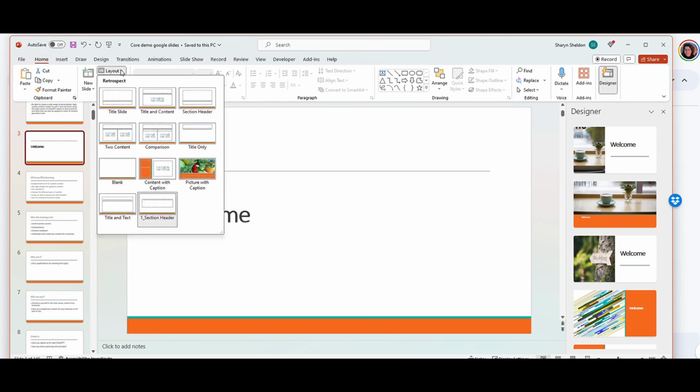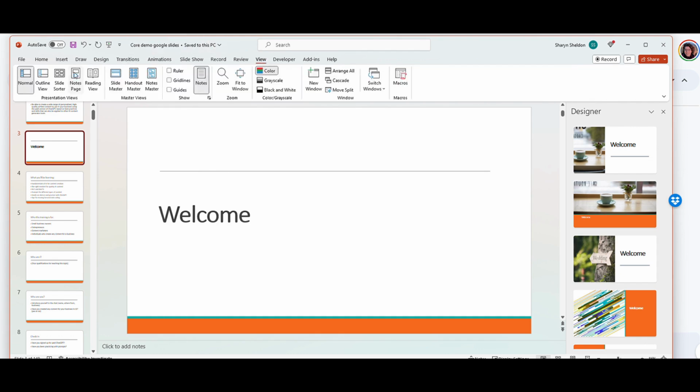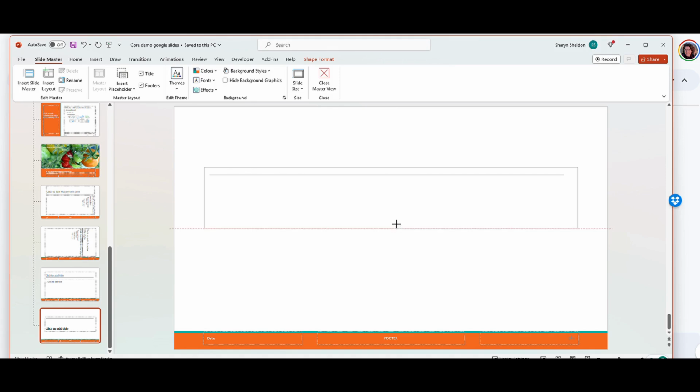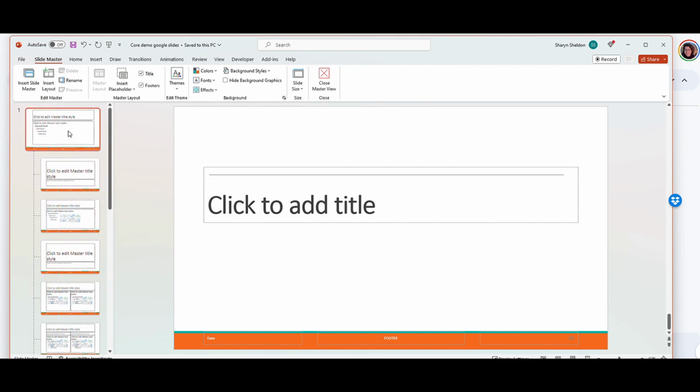If I go into Layout, you'll see which one it is. It's called Section Header, right? If I go directly into View and then Slide Master, it'll automatically have that one highlighted, so I know that's the one I want to change. In this case, I'm going to bring that text up a little bit higher just by dragging the box up, and now it's closer to the line. And I could also just change the orange at the bottom, but that seems to be a master slide color.